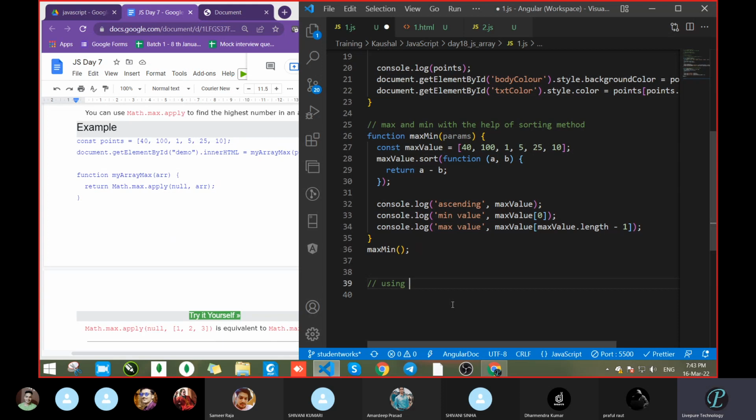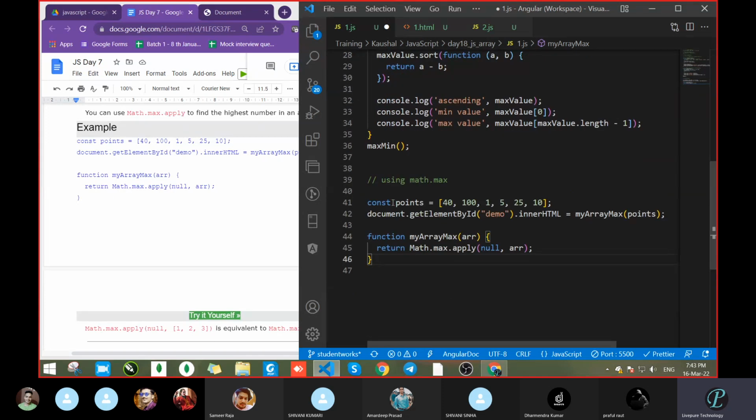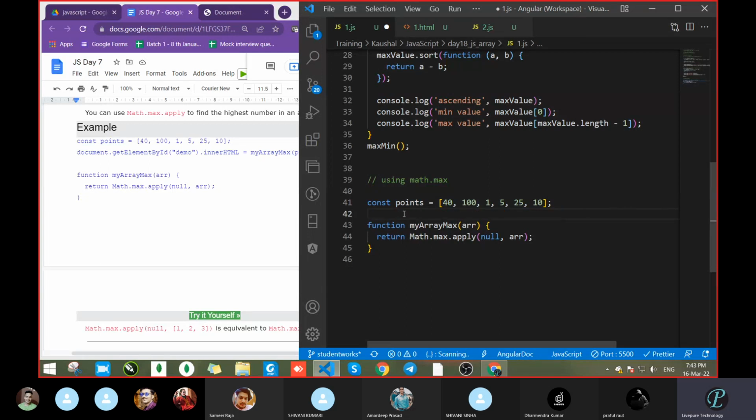Using Math.max. Now see what we have done here. We took one array, that is const something. We do not want this one, remove it. So, the second function, myArrayMax, and here we had taken the array.